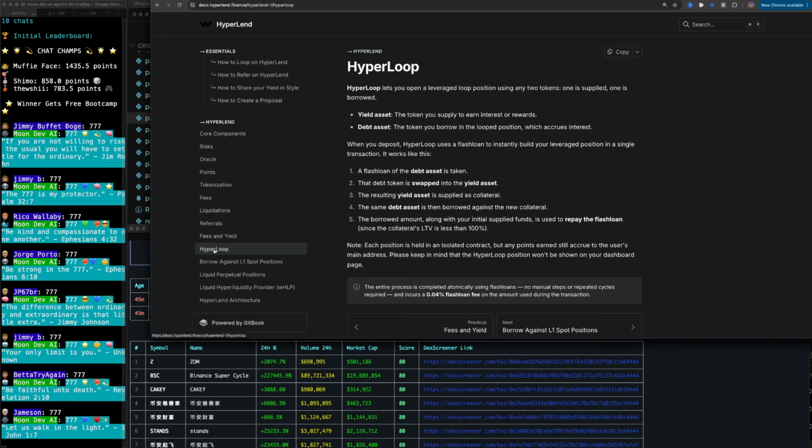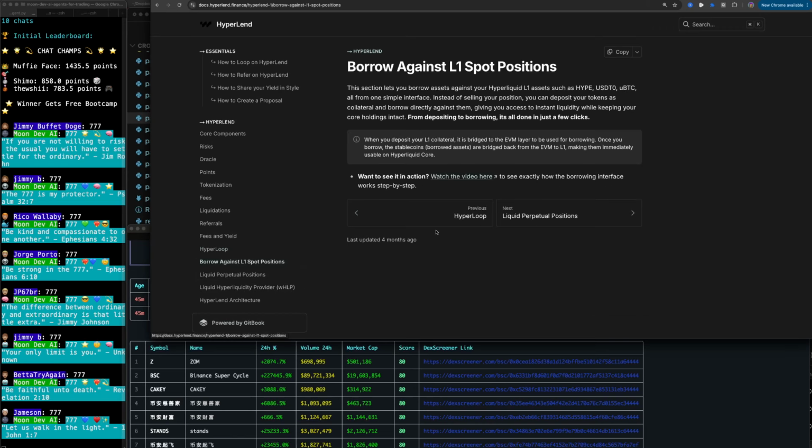It works like this. A flash loan of the debt asset is taken. The debt token is swapped into the yield asset. The resulting yield asset is supplied as collateral. The same debt asset is borrowed again against the new collateral. The borrowed amount, along with your initial funds, is used to repay the flash loan, since the collateral's LTV is less than 100. Okay, so pay 0.404% for that.